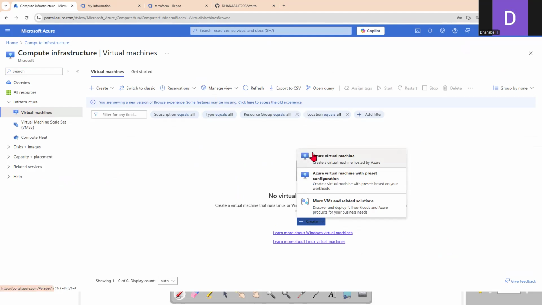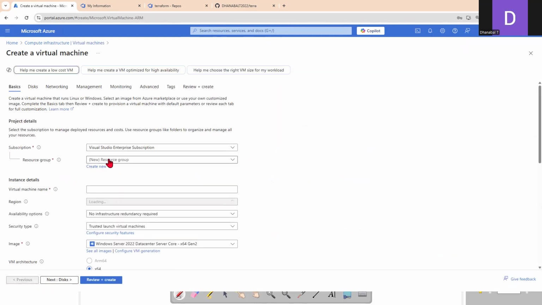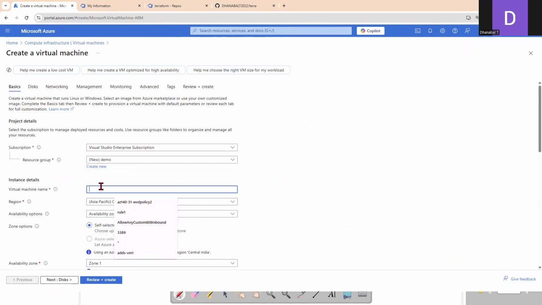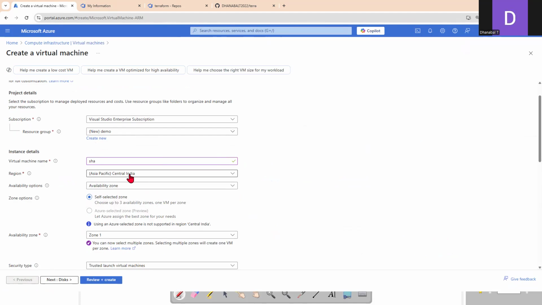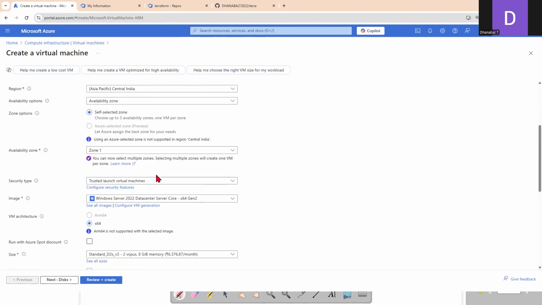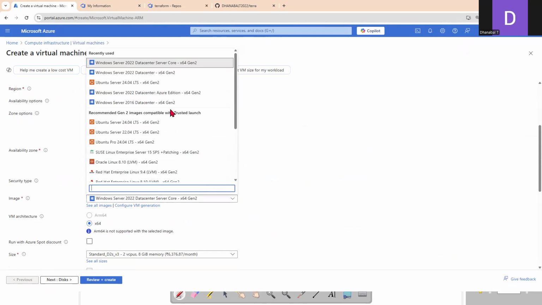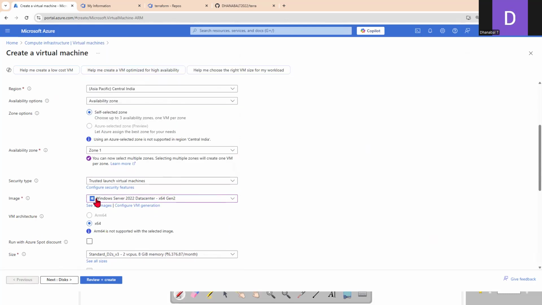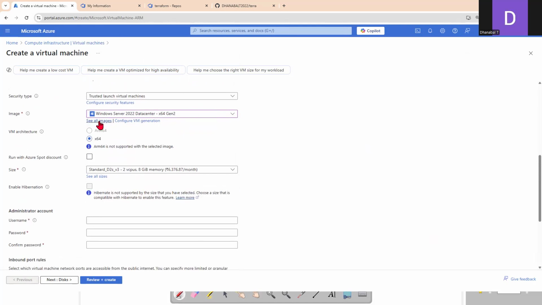Create a virtual machine. And we'll go for creating a new resource group called demo. Virtual machine name to be self-hosted agent. Let it be in Central India. Leave the things as they are. I'll go for Windows 2022 Datacenter. Make sure that you are selecting Windows Server 2022 Datacenter. And then you can just go for the sizes. Let it be 2 vCPU and 8 GB RAM, and login credentials.